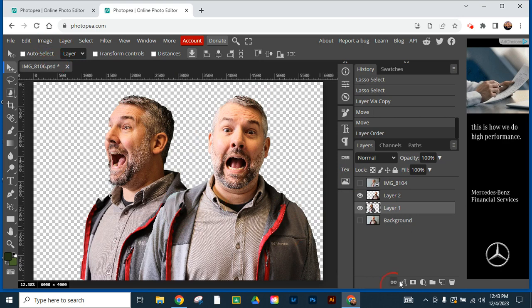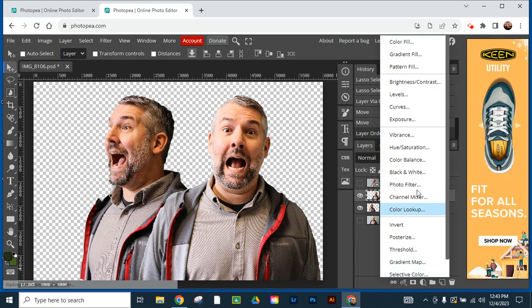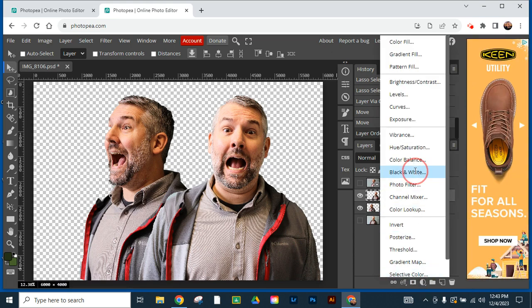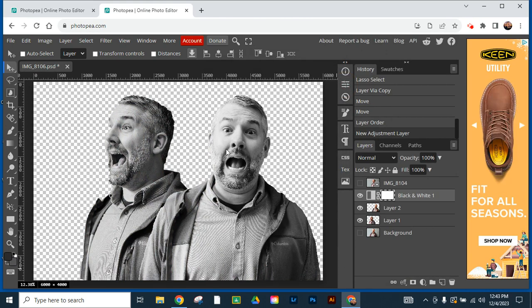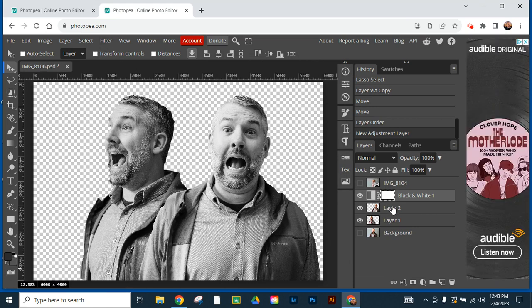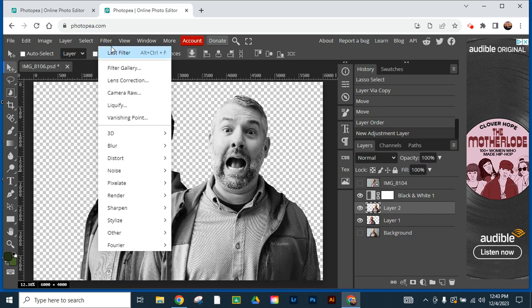I'm going to make these black and white. So I'm going to head down to new adjustment layer. We're going to make it black and white. And there it goes. Looks good. Okay, now using the filter, let's make sure we're on the right layer first. I'm going to be on this layer first. So selecting the layer, heading up to filter, and we are going to use the Liquify filter.